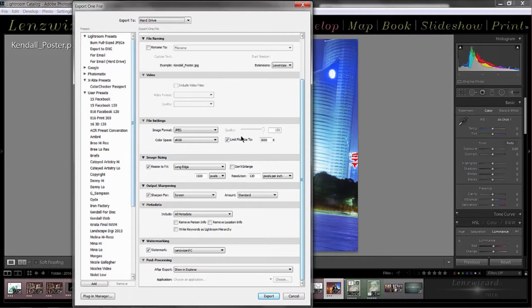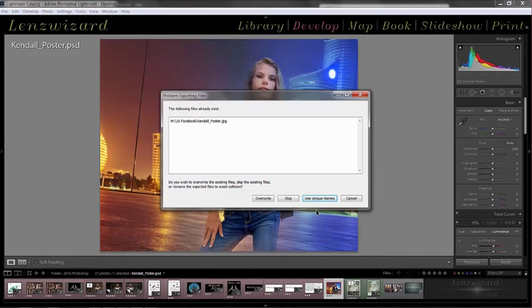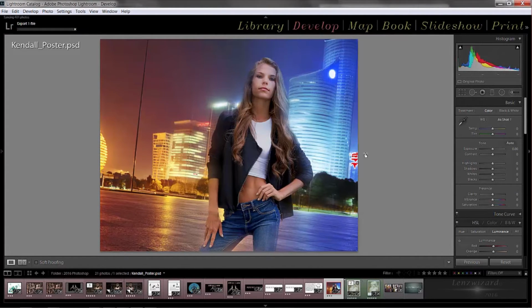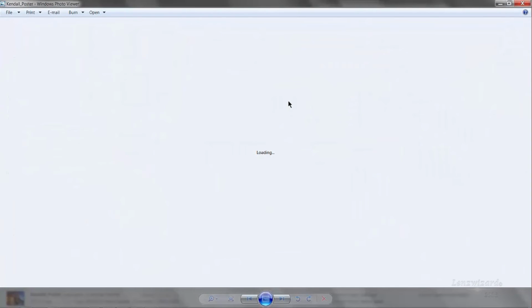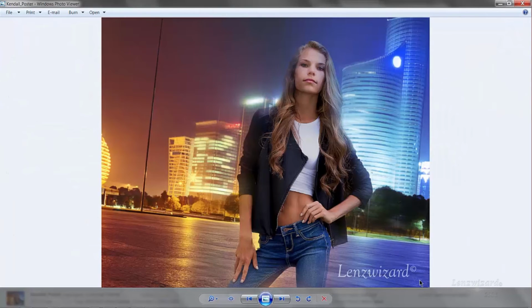So the rest of your settings can be whatever you want them to be, your pixel sizes and your resolution, all that kind of stuff. But when you're ready, you click Export, and I'm going to go ahead and hit Overwrite because I already had exported this image once before. So when it comes up, we open our image, and there we have it.